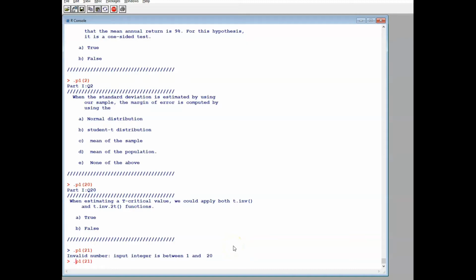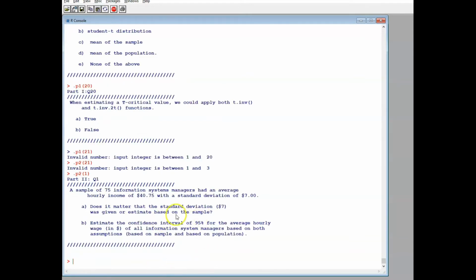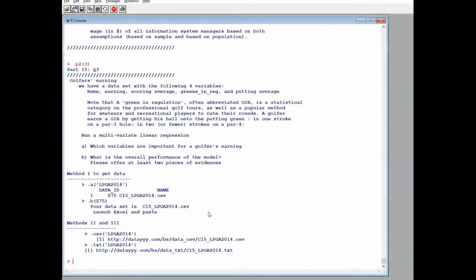And the last one will be P2. It's 1, 2, 3. So P2(1) is the first problem for the second part. And the last one will be 3. So this is the last one. This is how my students get their final exam.